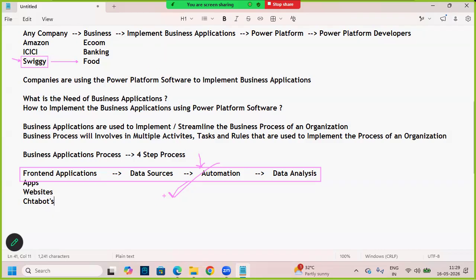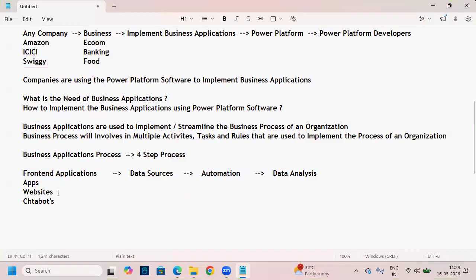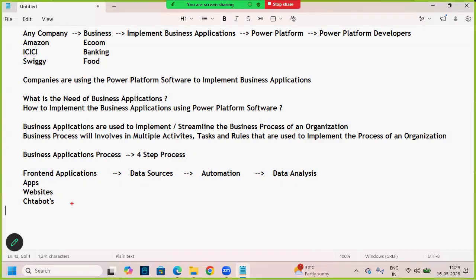First point, to understand this business applications process in a better way, let us assume that we are implementing it for which company? Swiggy. Swiggy is doing what business? Food business. Okay, fine. So now try to understand, guys. Here, Swiggy company is ready with front-end applications. If the company is ready with front-end applications, then slowly they can start doing the business, like testing their business functionality, promoting their business, right?